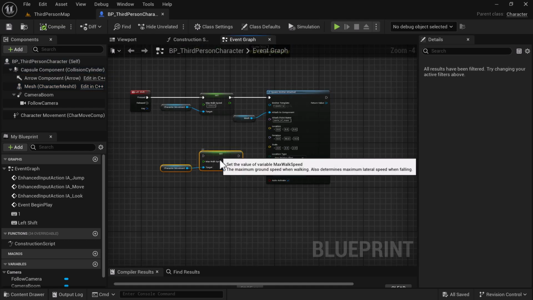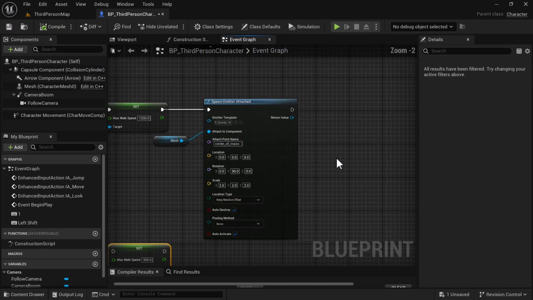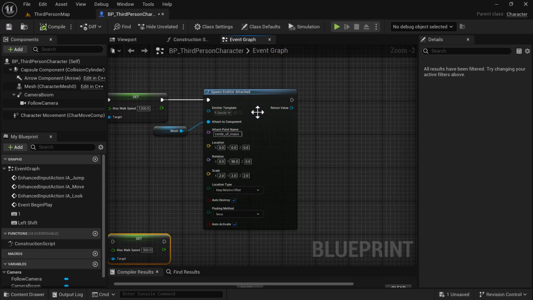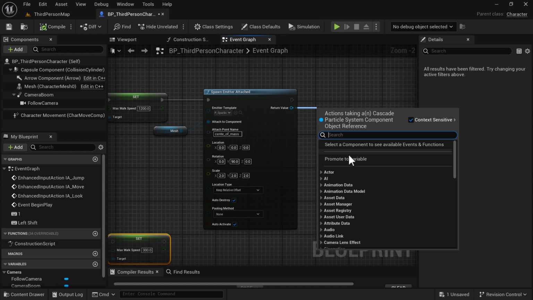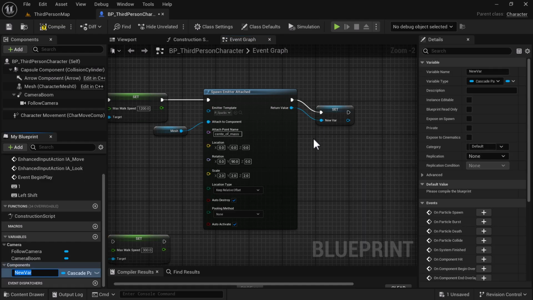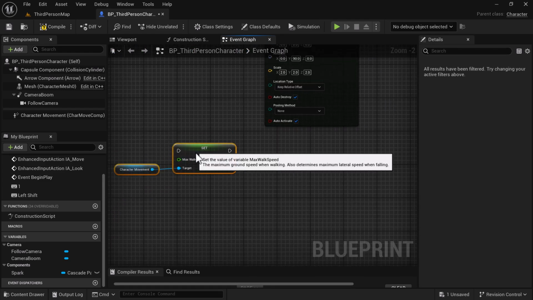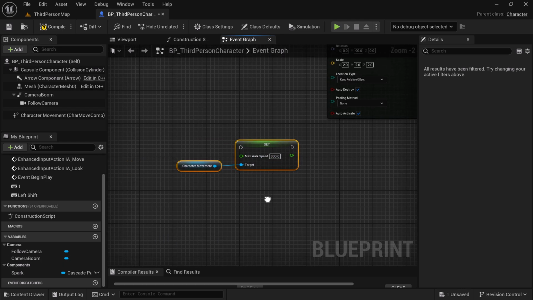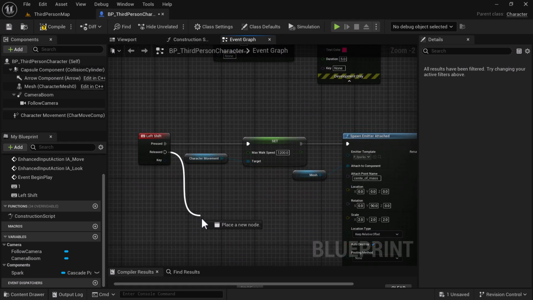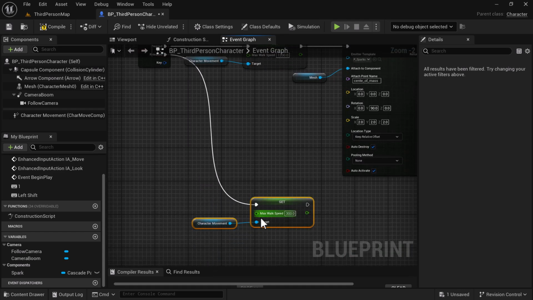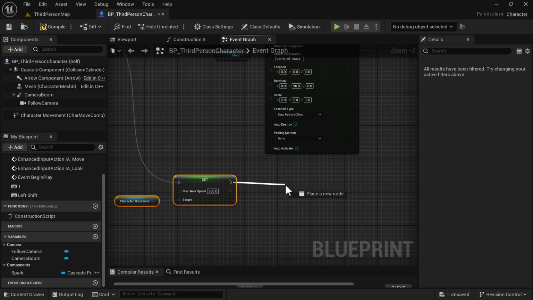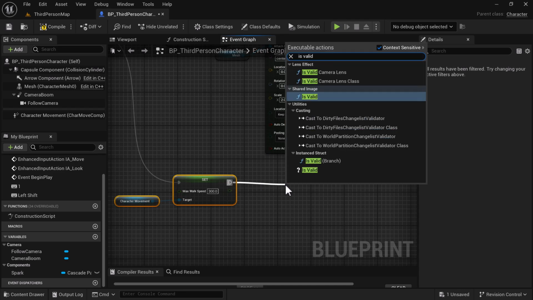Okay, next we're going to move this down so we can complete our run and walk logic. Now we need to create the emitter, so we're going to drag off of here. We're going to need to create a variable for it, so we're going to promote it to a variable. We're just going to call it spark and enter. Okay, go down here, move this here. We probably want to connect up the release, because once we release the shift key, we want to go back to our walk mode. And we're going to need something called an isValid node.